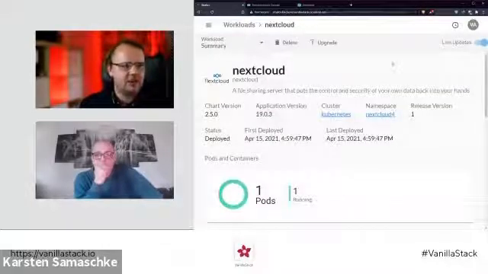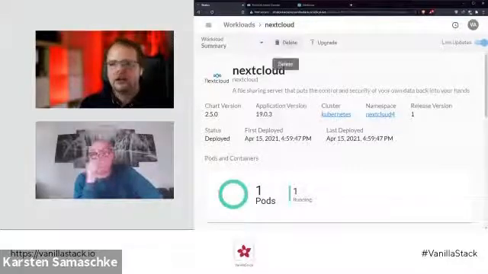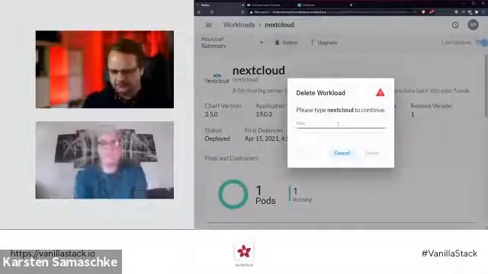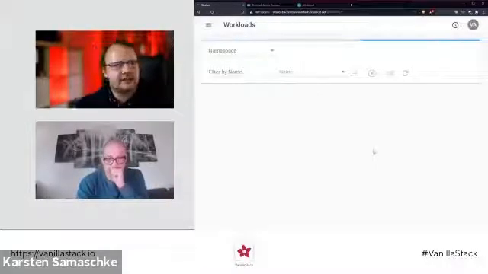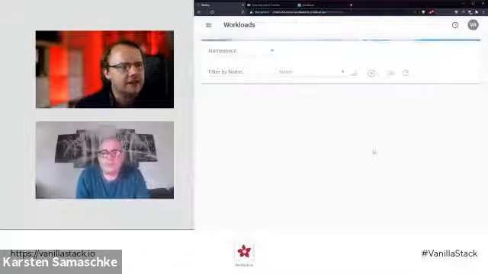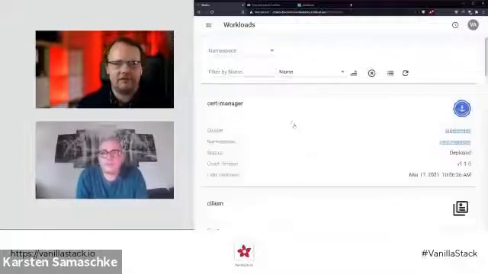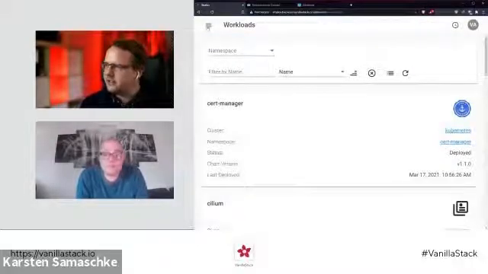And if I feel like, yeah, you know what, Nextcloud is not my kind of thing, I want to have ownCloud or whatever, I just press the delete button, enter the name of my deployment, press delete, and you know what? It's gone. And that is the beauty of that tool here. That is the beauty of what we have with Stratos.